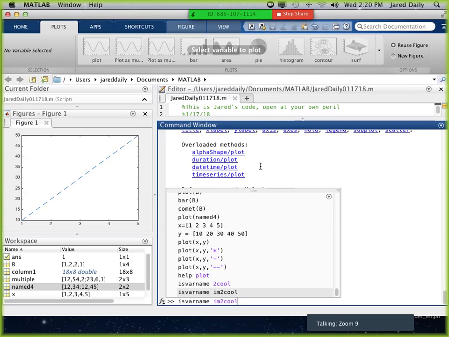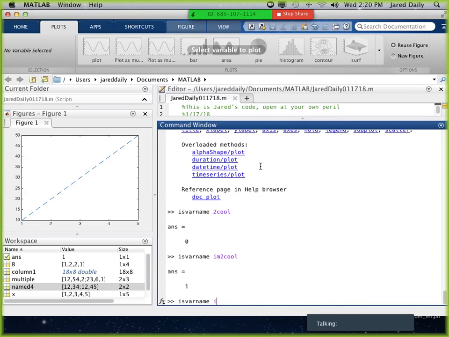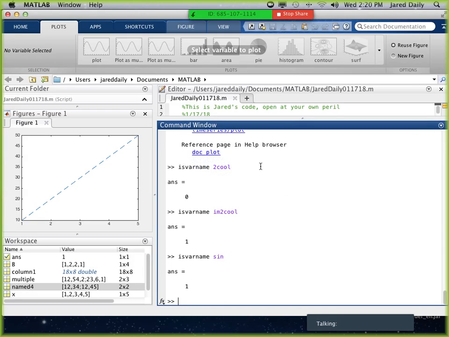So another one that you might check is isvarname sign. Let's try that one. It says yes, but there's a problem with that. It is actually also the name of a function in MATLAB. So it's not a good idea to use it. I would be careful using sign. But it does allow you to reassign that to equal sign. So you got to be careful.